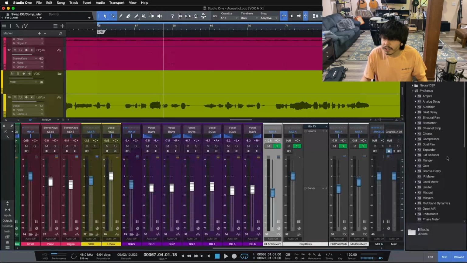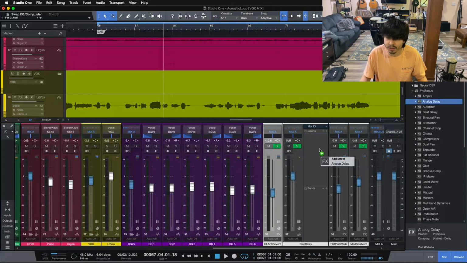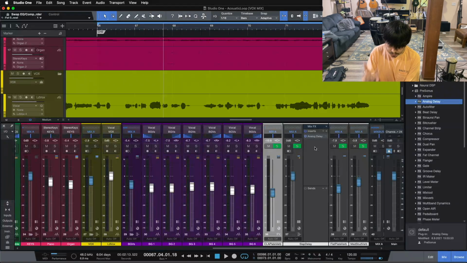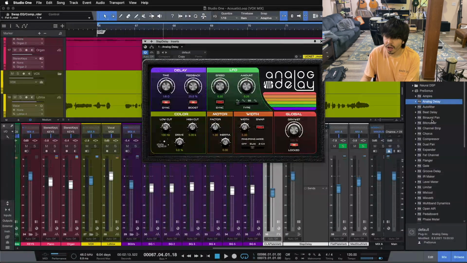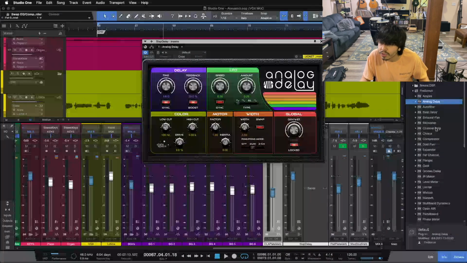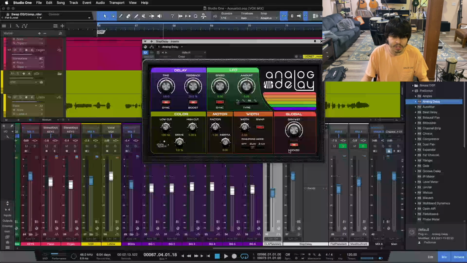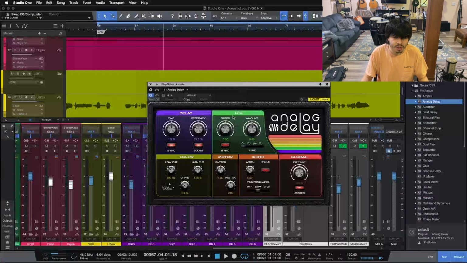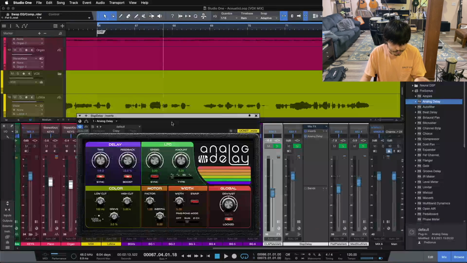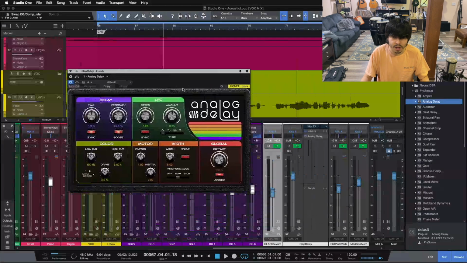We're going to pull in the analog delay. You don't have to use the analog delay. You could use the beat delay, but the analog delay has a couple other things inside of it that we're going to talk about in a second. But I'll show you what you can use if you don't have these functions inside of your delay.